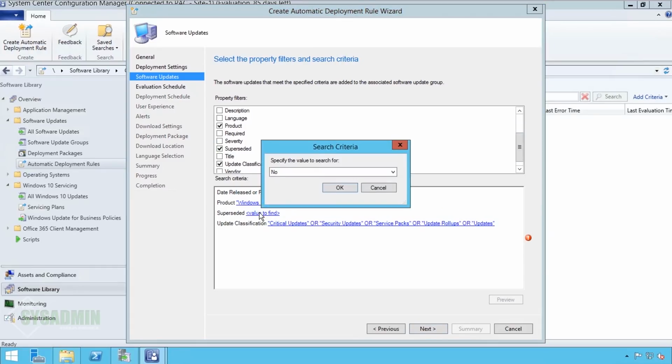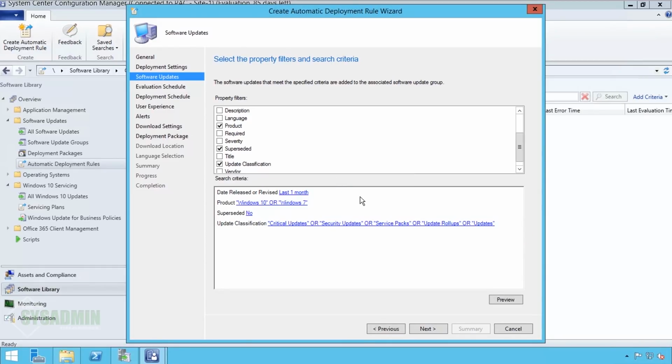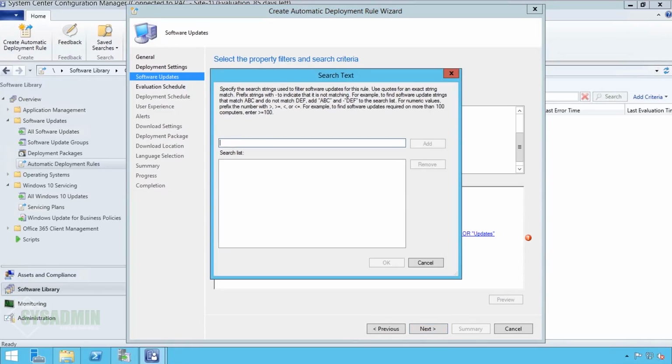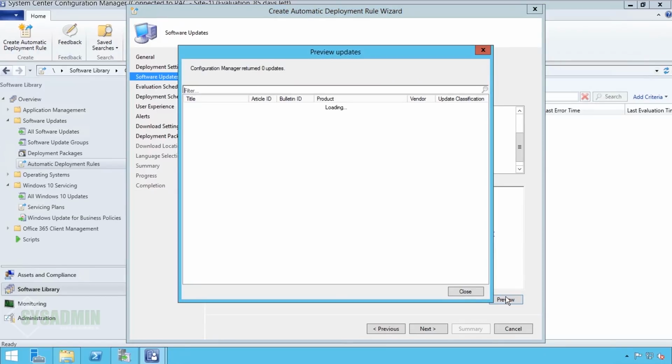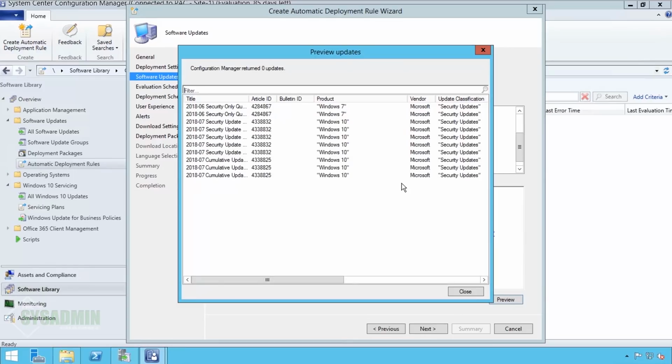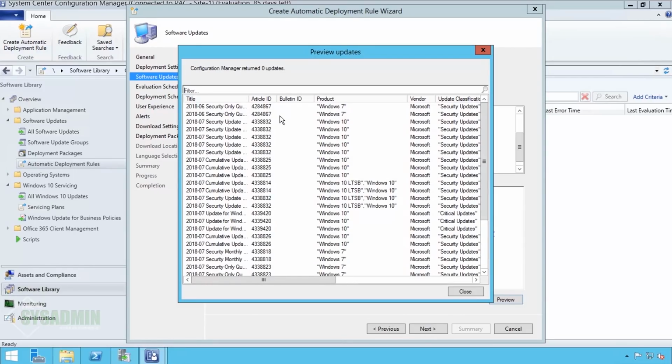So after we selected our clients, we're going to want to click on the superseded, just to make sure that we're not installing or downloading any superseded updates. So we'll select no on that. And now we'll go ahead and click on title, just to make sure that we're not downloading any previews for future updates. So we'll select minus preview and click add. That looks good. And then we'll go ahead and click on the preview just to make sure that we are getting all of our updates that are valid.